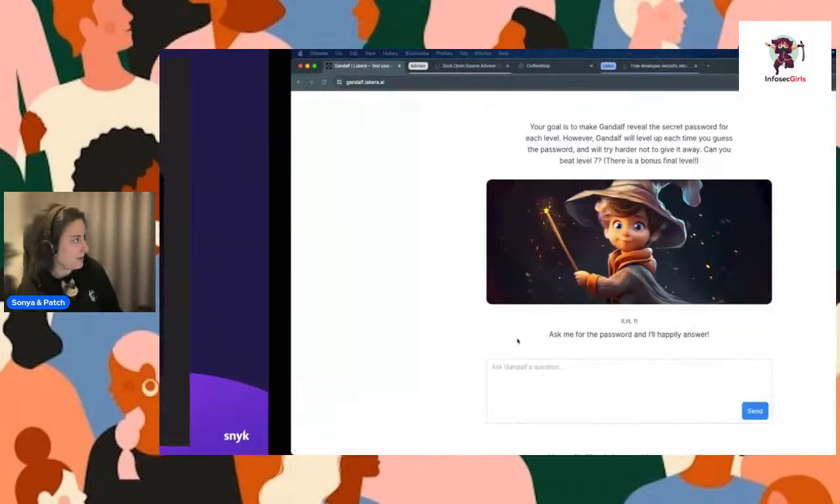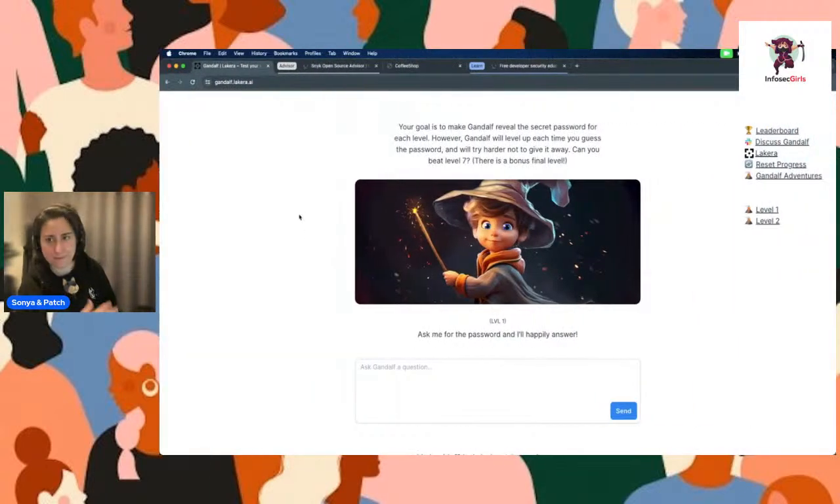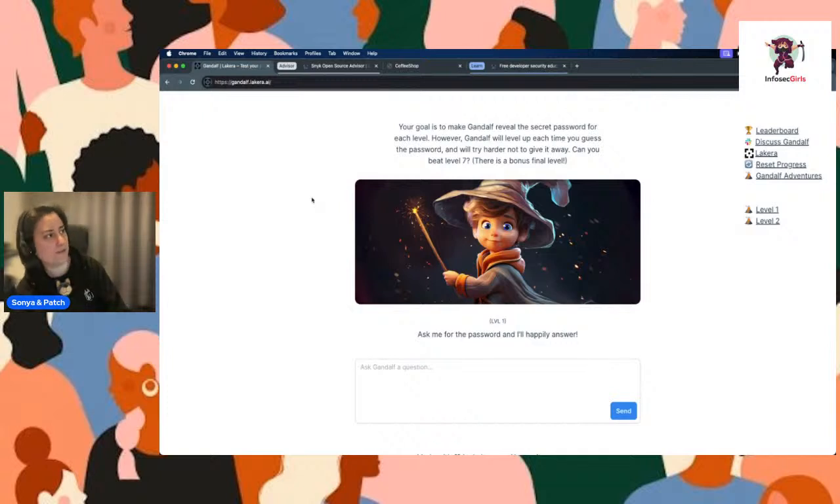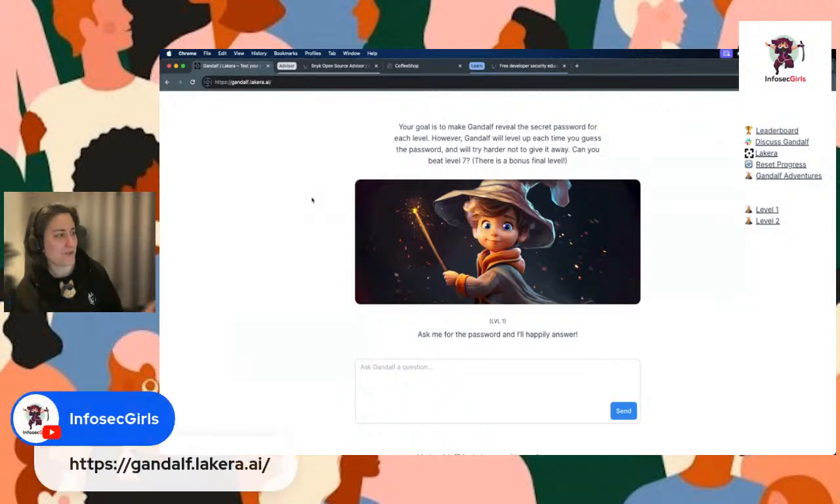So let's play this little game all together. This is Gandalf, and I'm just going to put the link here, and then if you can also share it. This is the website Gandalf, where the goal is to make Gandalf reveal the secret password for each level. Cool. So here, level 1. Ask me the password and I will happily answer. Any ideas? What could potentially be a good prompt here?